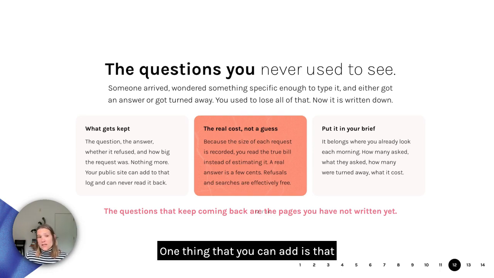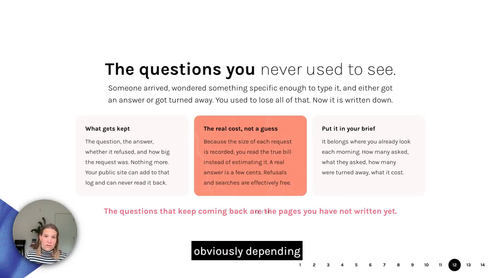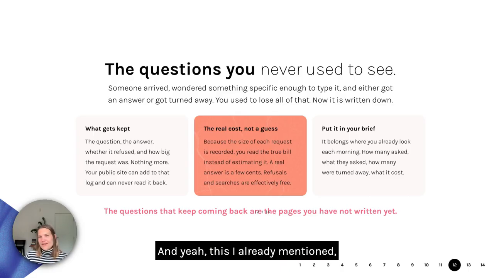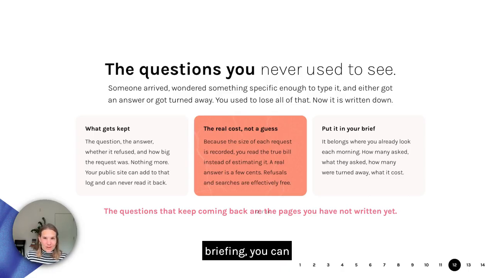One thing that you can add is that you can actually see the costs, obviously, depending on what API providers you use. You can keep a calculator on the cost of how much your chatbot is costing you. And yeah, this I already mentioned. You can put it in your morning briefing. You can put it in your evening. You can obviously also do it manually.